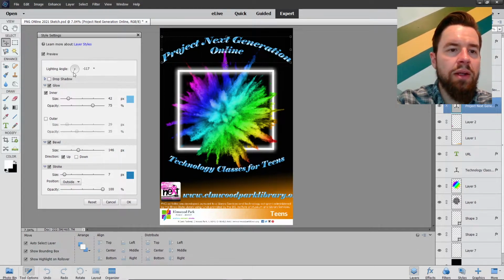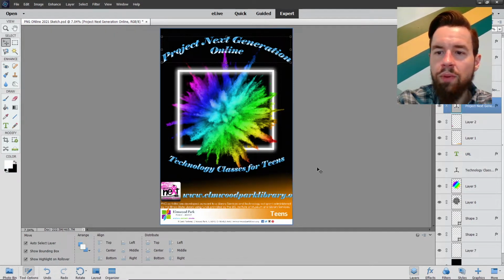The lighting angle is actually set up so that the light is coming from the bottom. We can verify that by looking at these white highlights. That could be like an underglow, right? So we can tweak that, see how that looks, and hit OK. And then we want to do the same thing for our technology class font over here.